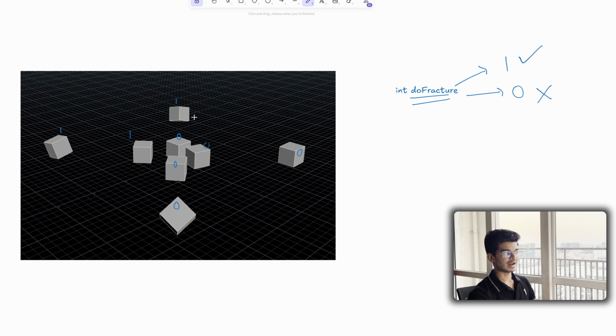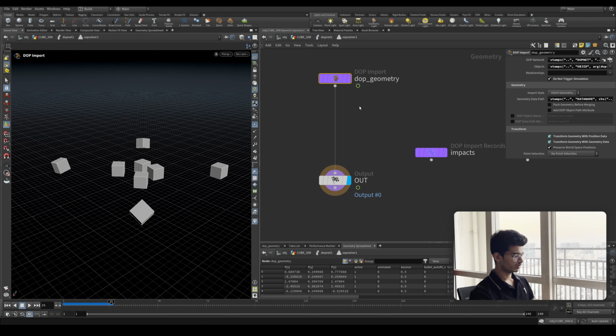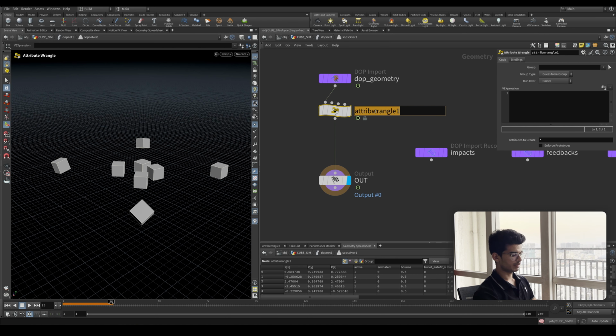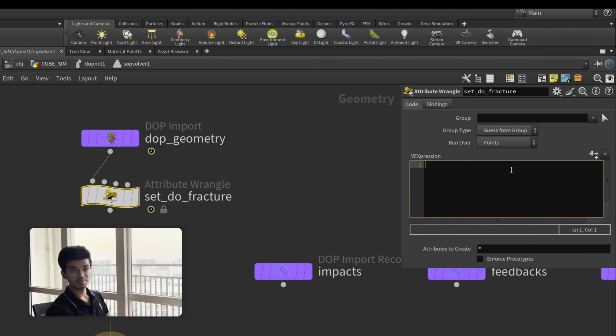So this is how we can randomly assign a value to the cube, which will help us categorize whether to fracture it further or not. So inside Houdini, the way we want to do this is using an attribute triangle. So let's drop an attribute triangle node, and let's name it set do fracture. Now the do fracture will be an integer variable. I will be using this variable outside this attribute triangle also, so I want it to be global. So I can create an attribute instead of an integer local variable. Since it's an integer, I pass i, and i@do_fracture will be 0. Let's initialize it with 0.